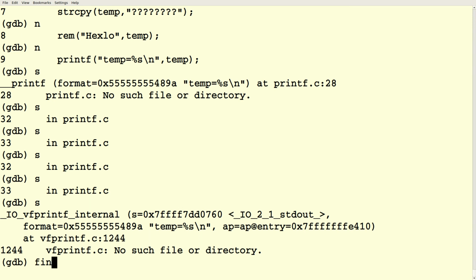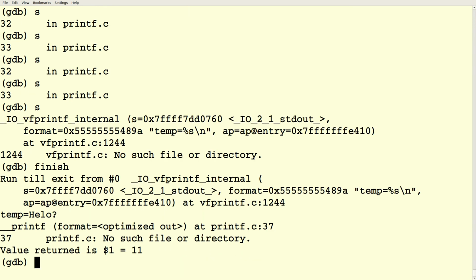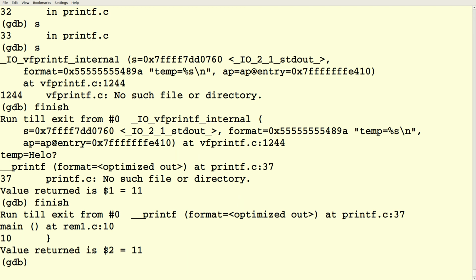So use the command finish, and that will jump until you get back out of your current function. So I'm back to line 37 of printf.c. If I say finish, now I'm back to my rem1 function. So finish kind of gets you out of stepping when you meant to say next.